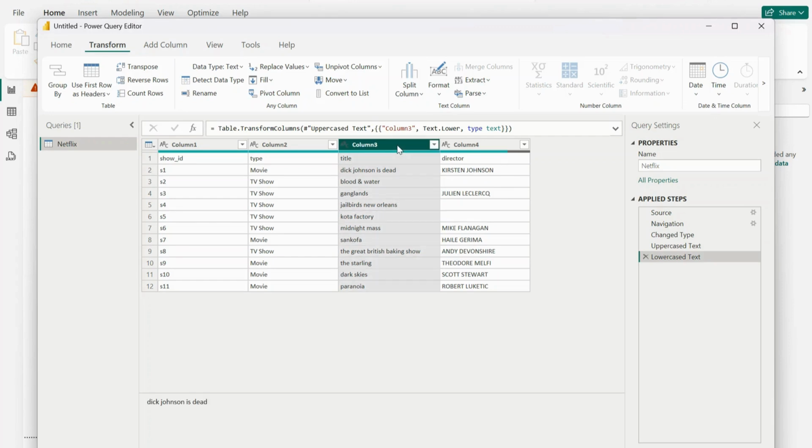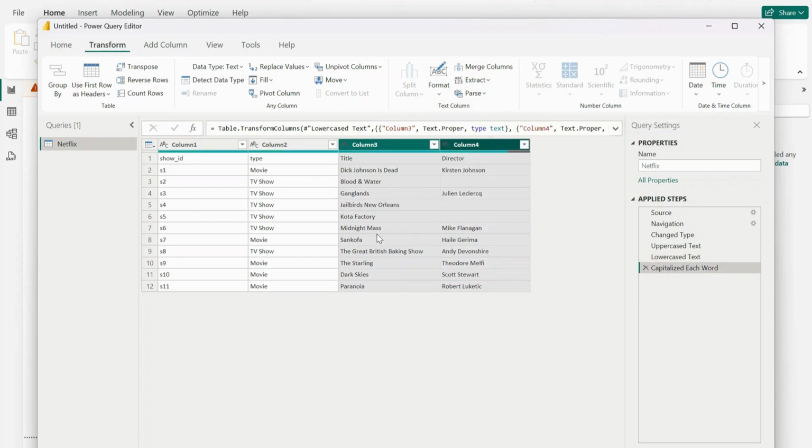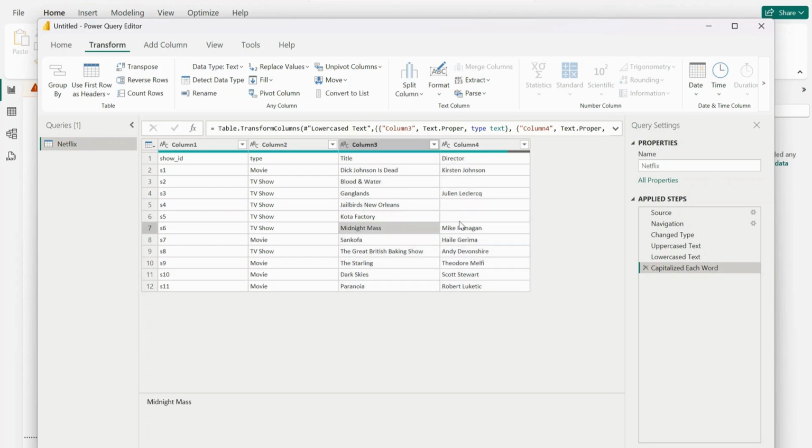Again, go to Format, but this time select Capitalize each word. This ensures that only the first letter of each word is in uppercase, while the rest remain in lowercase.